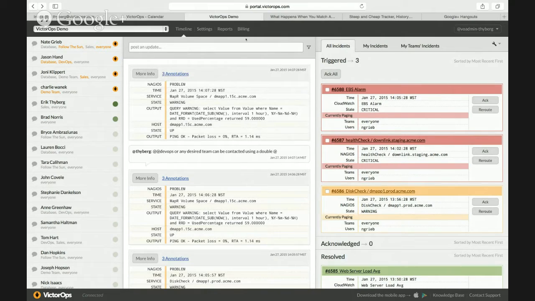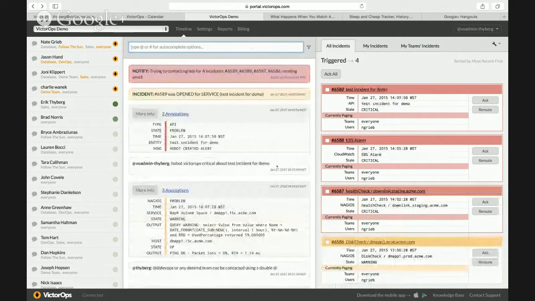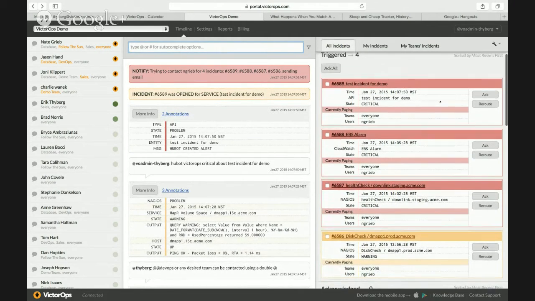So in order to get an incident into the timeline that is outside of the demo script we have running, I'm going to hit a REST endpoint using our Hubot integration. So just by typing this in, I'm going to create a critical incident about test incident for demo. As you see, when an incident first comes in, it shows up here in the main timeline. It says that it's open, and it says who it's trying to contact. In this example, it's actually me it's trying to contact.